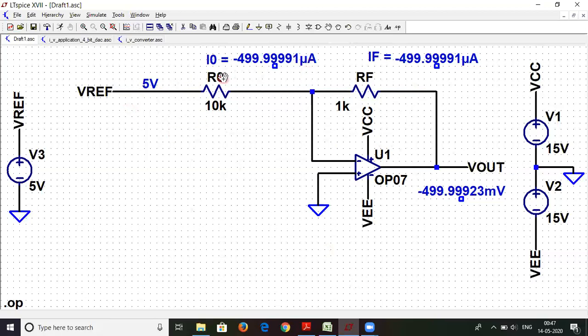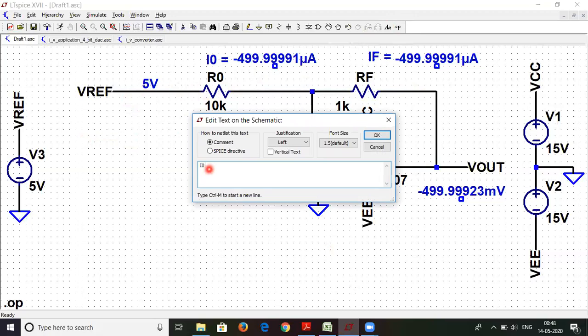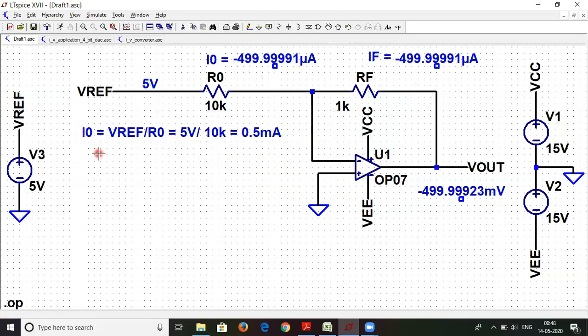So the current flowing through this resistor R0 is given by I0. Current I0 is given by V reference voltage divided by R0. So that is equal to 5 volts divided by 10K. And this value will come out to be around 0.5 milliampere. So that's what I am getting over here. Yeah. So that's how we are calculating this current.